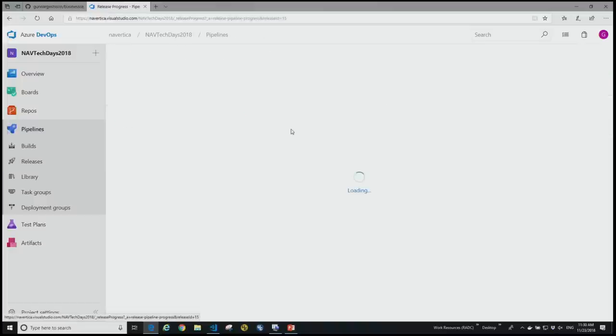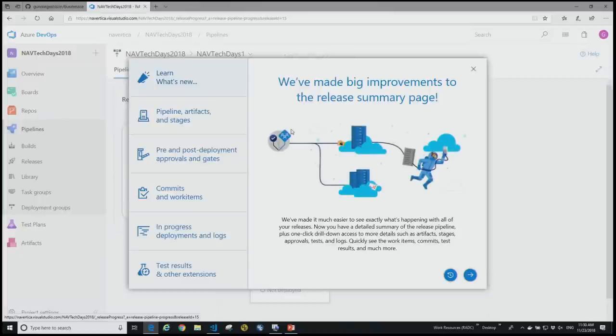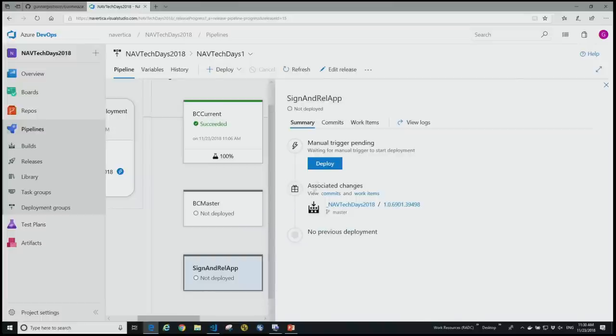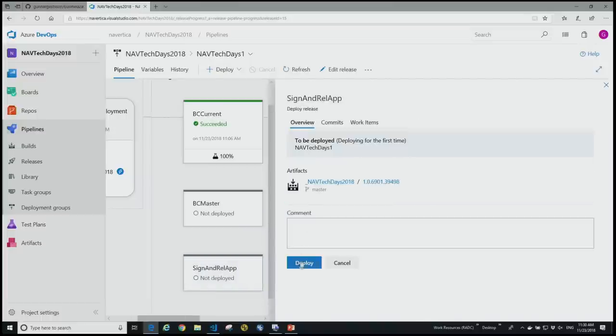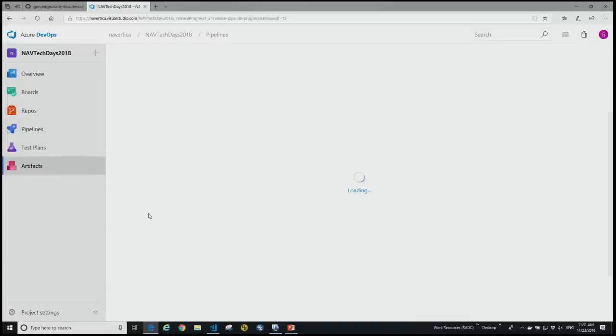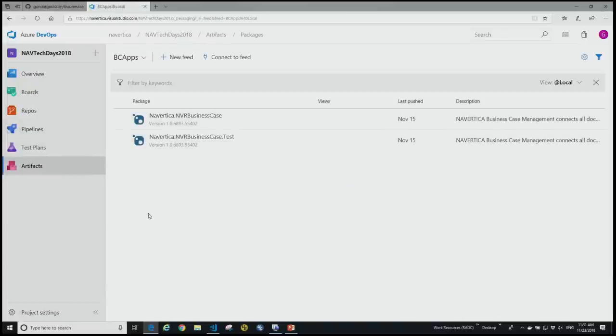You can see that there was another release. It was the release which was created by AJ and his pull request. Sorry, what's that? And now I just go to the sign and release, deploy. And after this step is finished, it will take 2 minutes. We will have an app on our artifact server.